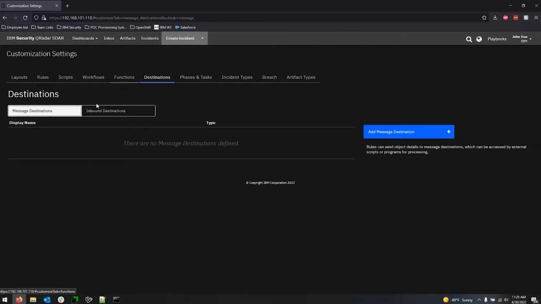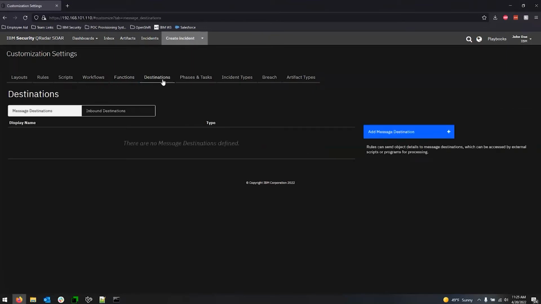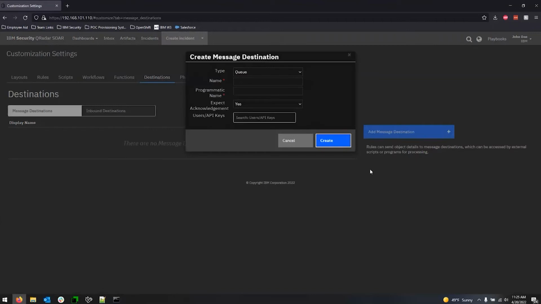So I think we've covered message destinations. I've covered functions. Do we have any questions on functions? No. I guess if you were at the message destination, if you could just go to the message destination and click a new one there. There was one part that I was talking about. You see, there's a type there that's going to be either queue or topic. Yeah, that's the part that I was alluding to.